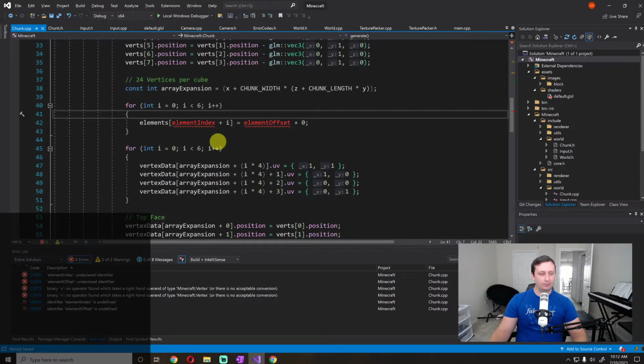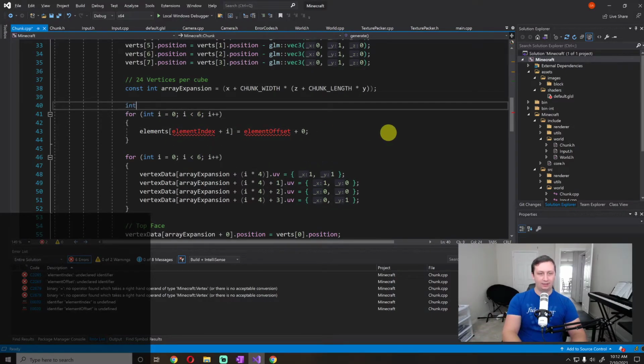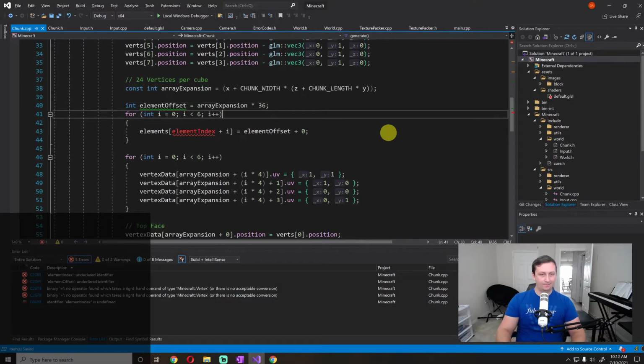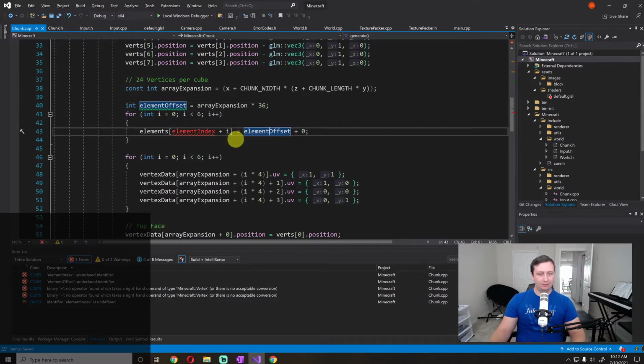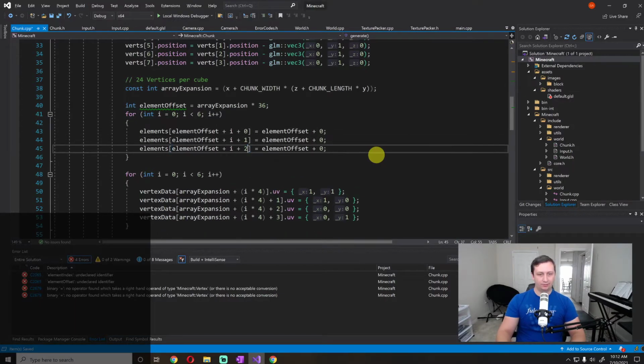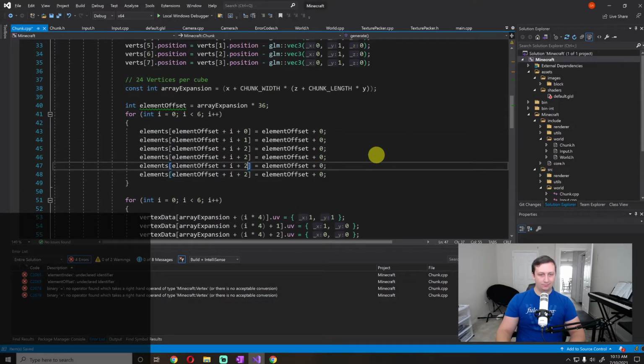Now we just have to do the elements again, which is just going to be 0, 1, 2, 0, 2, 3 for every single one, except we need to make sure to increase that. So we'll say int element offset equals array expansion times 36. Yeah, I think that's right. And then basically here we'll just say element offset plus i plus 0, 1, 2. We need 3 more.